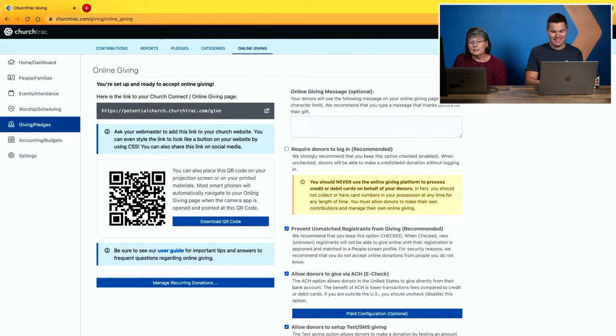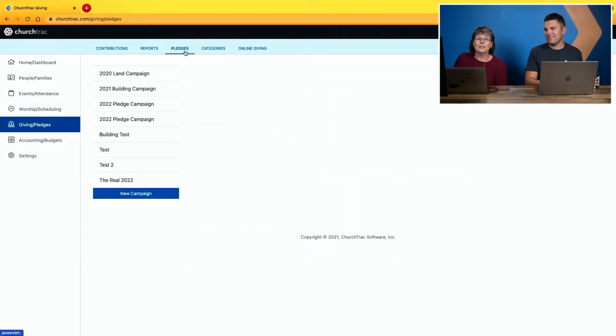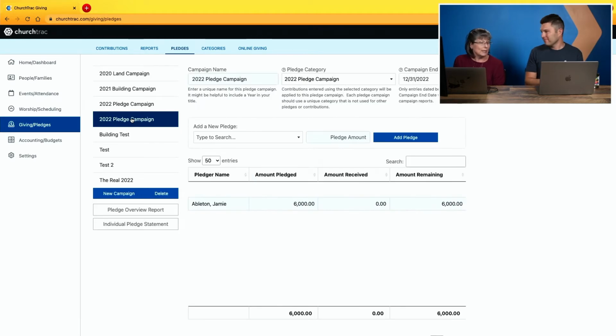And then you want to set up your pledges. Again, if you don't have your categories in place, you can't set up your pledge campaign because you're going to need a unique category for that campaign. Not used anywhere else, okay? And we have a whole video that shows step by step how to create all your pledges and everything. So definitely check that out or check out our online user guide.